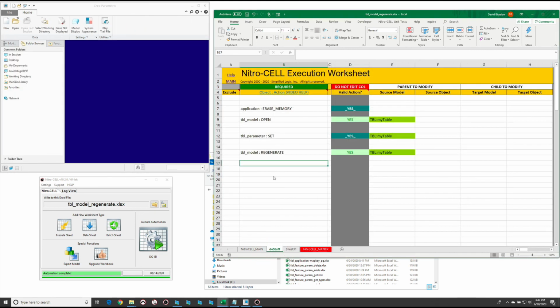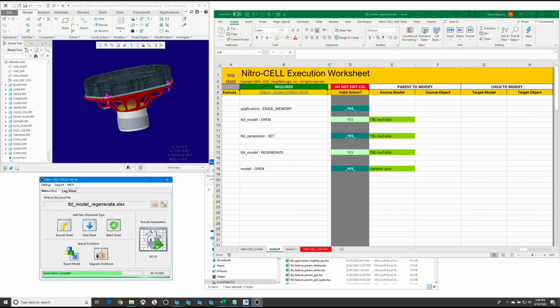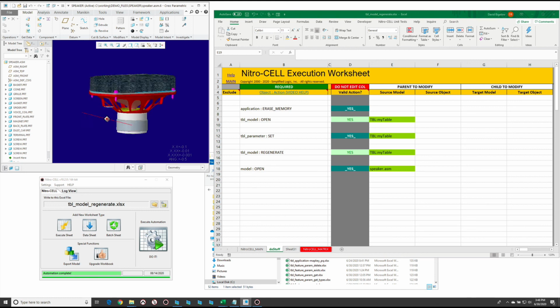So let's go in and actually, as a final operation, do a file open. And we're just going to open up the main assembly, which is speaker.asm. And if we run this again, we're going to clear memory. We're going to load those models into memory, and then we're going to open up our final model here, and you'll see all of the changes that we've made there.